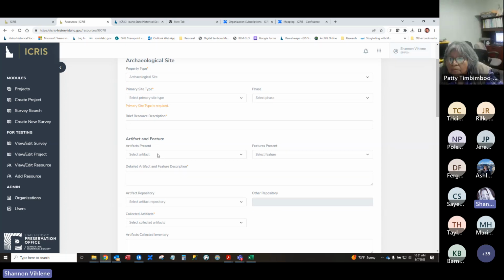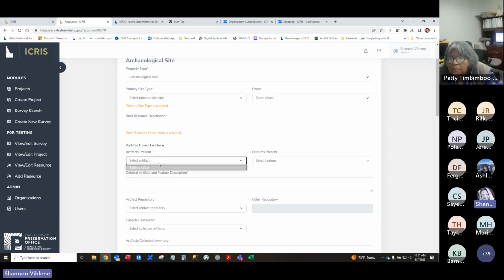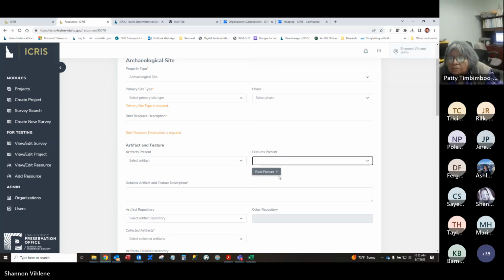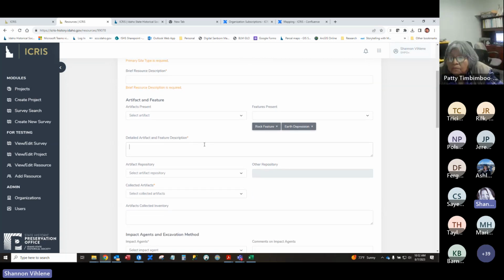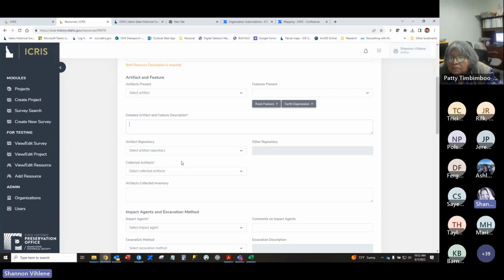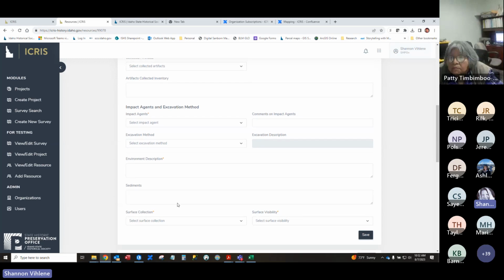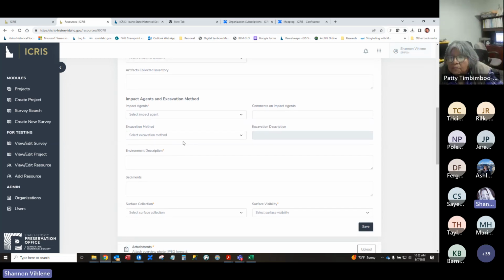Instead of having the tables where you have one scraper and a brief description, and then one metate or whatever it is, we did away with that table. Now you would be selecting the artifact type, though this drop down is not working, so that you could say presence or absence. Same thing with features. It would be something like this, and then a combined artifact and feature description. All of these fields are the same. But that is the extent of the site form.